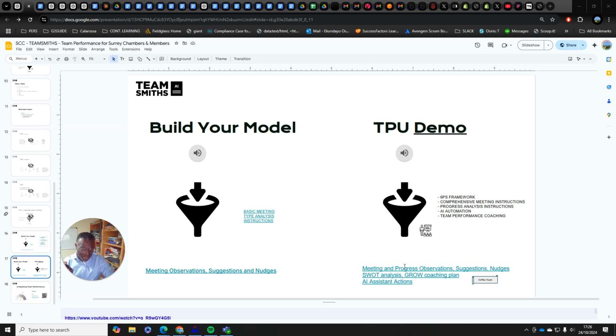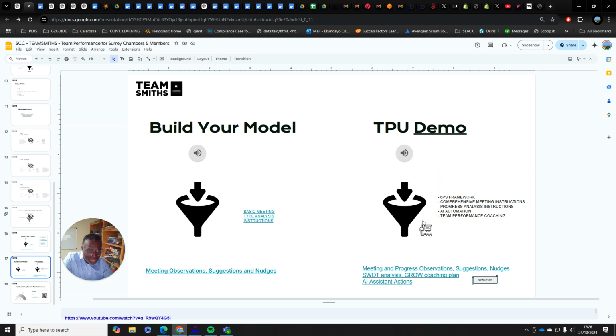We're analyzing the meeting and the progress, and we're giving you as a team leader observations, suggestions, and nudges to help you course correct. We're even giving you a SWOT analysis of the meeting and what kind of progress has been made, and a plan of action in addition. So in essence, as team leader, your coaching time is tiny compared to what the model does for you, because the model is stepping in for you as a kind of coach, allowing you to spend more time being a great leader, looking after people's well-being.